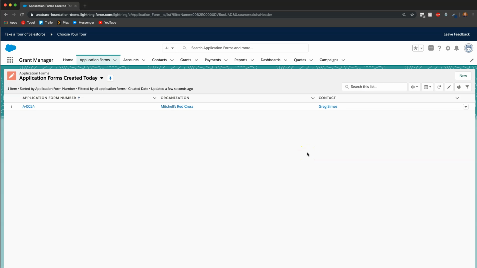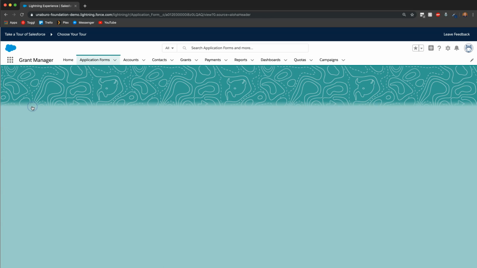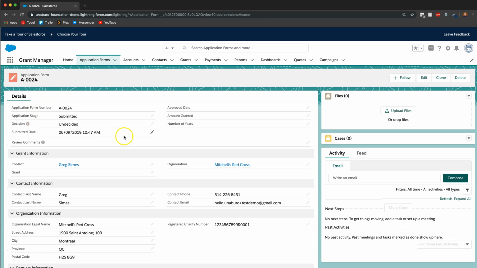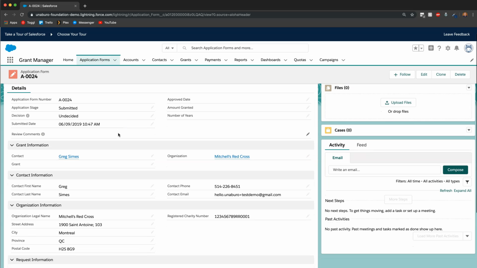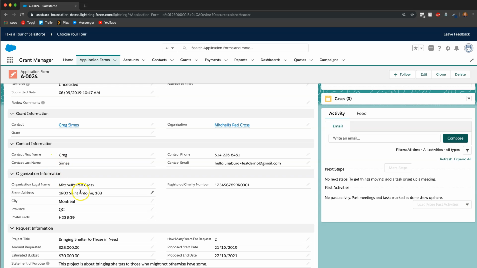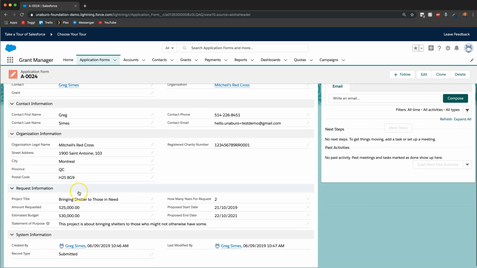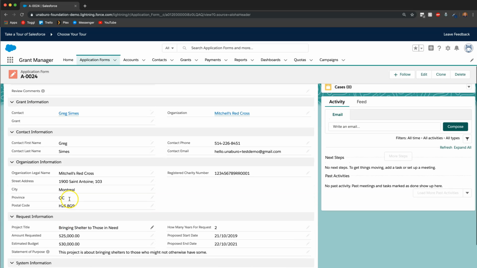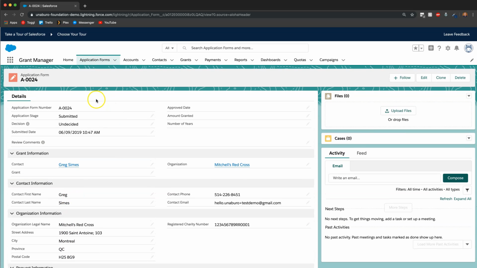Here we are in Salesforce, and I've clicked on my application form tab, and I see that in my application form created today, I have this new one. So let's go ahead and click on it. And now you can notice that some of this information is very similar to what we had on the applicant side. So we had that contact information, the organization information, as well as some of that actual project information. But here at the top, we have a little bit of different stuff.